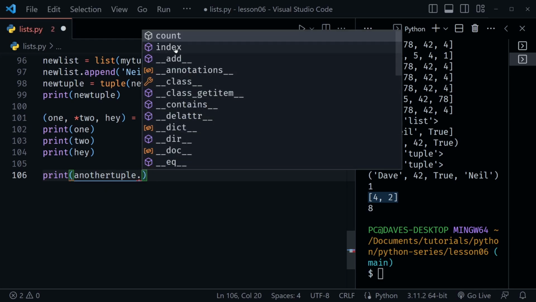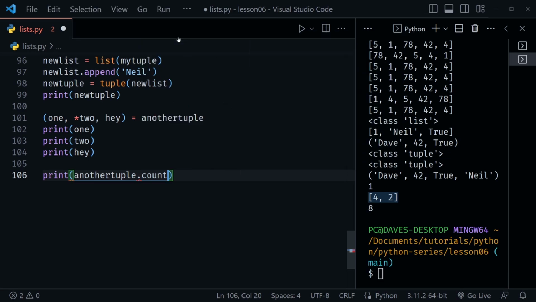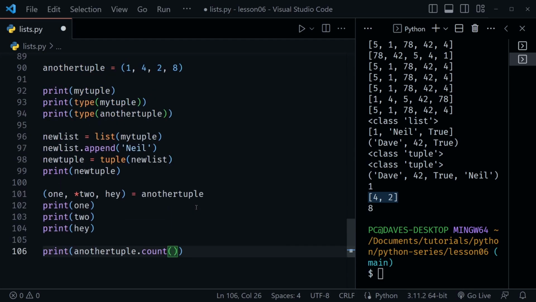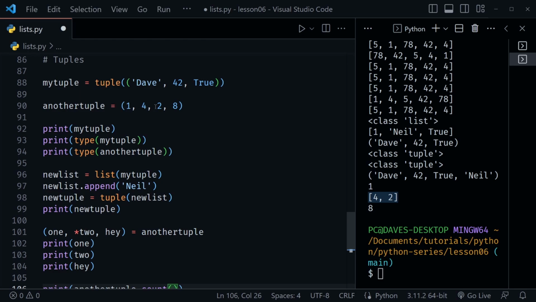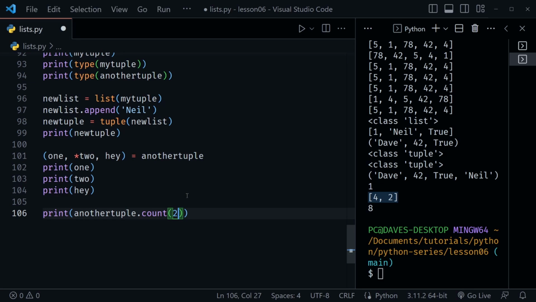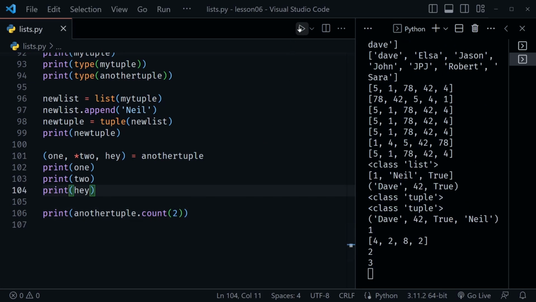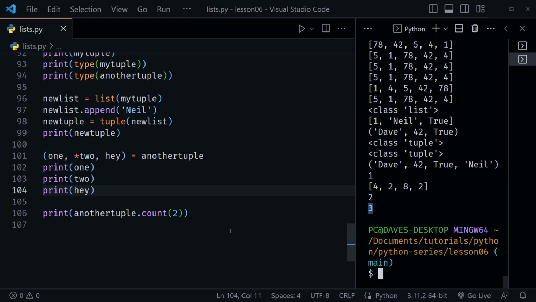You can see that a tuple only has 2 methods, count or index. So let's call count, and we need to put the parentheses after it to call it into action, and it needs something passed to it, one parameter, and one argument, if you will. What I'm going to pass is a number. If we look up here, we put in the numbers 1, 4, 2, and 8. I'm going to put in the number 2 more times. And now let's go ahead and pass in 2 to count and see what we get back. So when I run the code, we get 3. So it's actually counting how many occurrences of the number 2 are inside our another tuple.